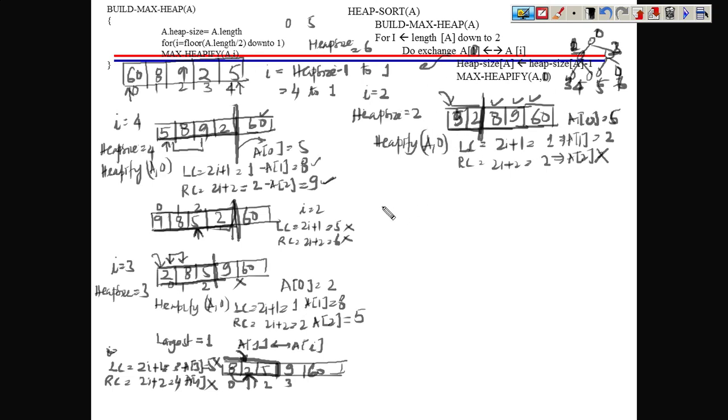Now keep in mind we have to make a loop from I equals 4 to 1. So now we did iterations for 4, 3, 2 and 1. This is the last iteration that we are doing, and the heap size will also be 1. This happens when you swap the last leaf with the root value. So you will swap this 2, you get 5, 8, 9 and 60, and your heap size is only 1, this one. So you are working only for this.